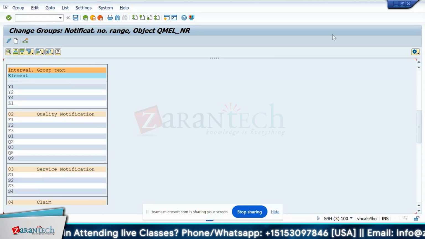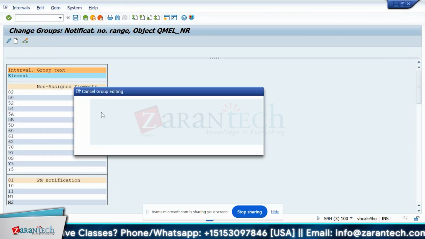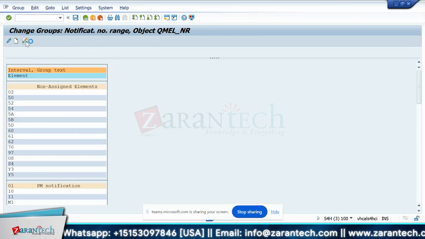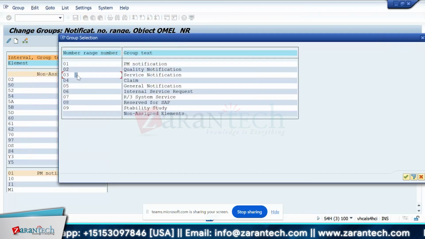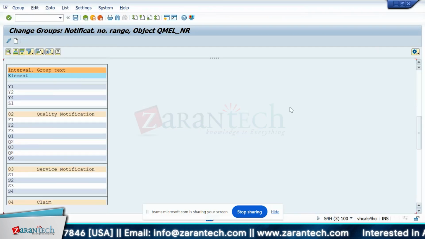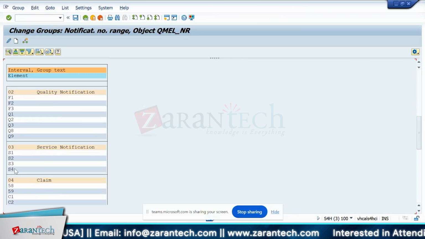How did you assign it? That is pretty simple. One minute. Let me not save it and see. This is the notification number we have created, and we want to assign it to the service notification group. So we just double click here. It is assigned to the service notification number range group now. This is the service notification, and S4 is also a part of it now. How is the number range series getting attached to it?